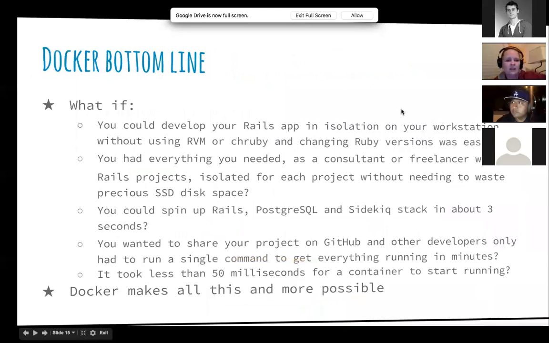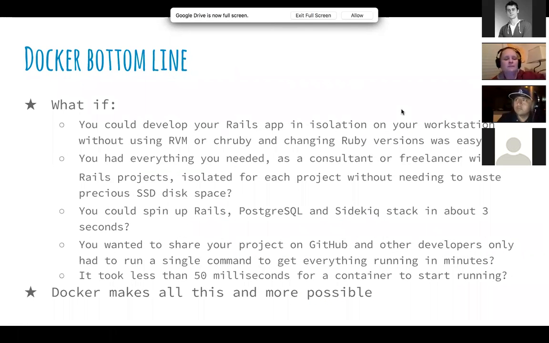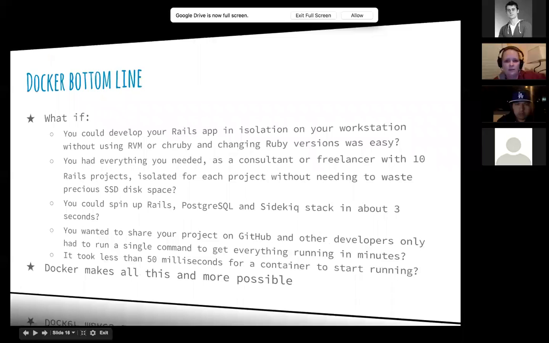Bottom line for Docker, what if you could develop your Rails app in isolation on your workstation without using chruby or RVM, or changing Ruby versions was easy? You had everything you needed as a consultant or freelancer, with 10 Rails projects isolated for each project without needing to waste precious SSD disk space. You could spin up a Rails, Postgres, and Sidekiq stack in about 3 seconds. You wanted to share your project on GitHub, and other developers only had to run a single command to get everything running in minutes. It took less than 50 milliseconds for your container to start running. Docker makes all of that possible.